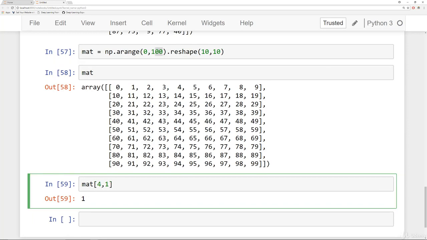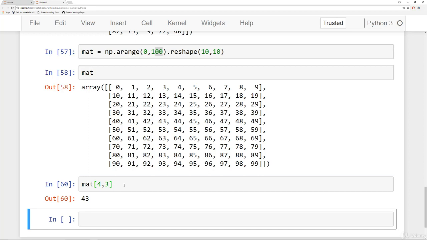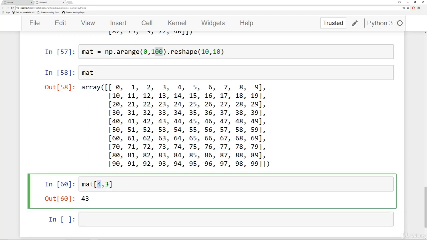And then column-wise, 43 is at 0, 1, 2, 3. So let's go ahead and put in 3 here. Run this, and there I have 43. So again, it's just the index location by row, comma, index location by column. So that is how you can get a single element out of a two-dimensional array.